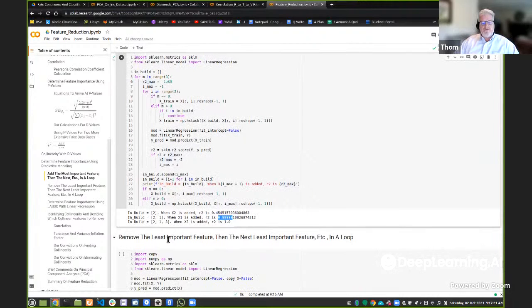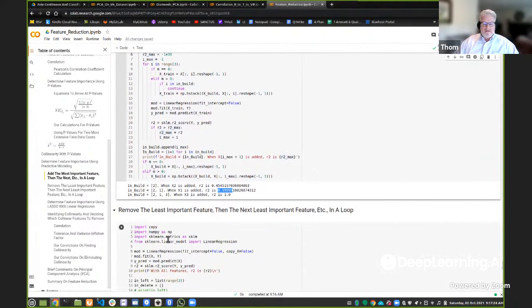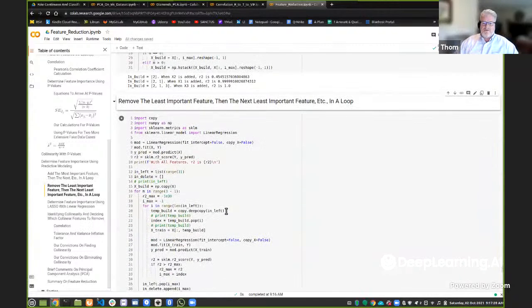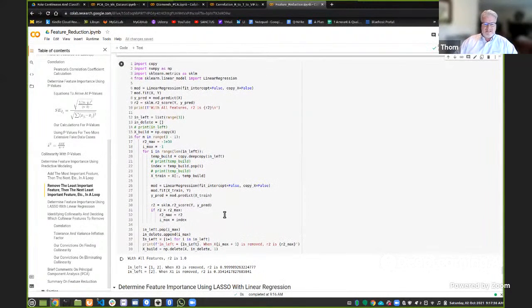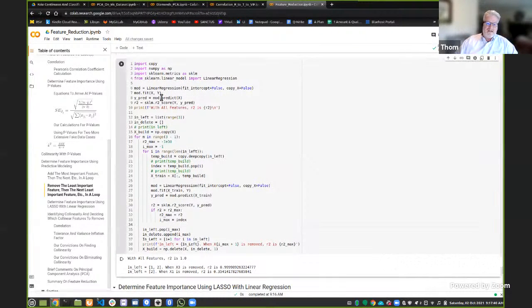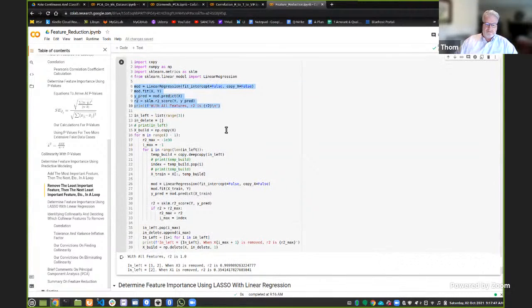But what if we removed the least important feature, then the next least important feature each time? So we're going the other way. We start with all the features and we remove one at a time. So this gets just a little trickier. First, I just say, well, if I'm going to remove them, I want to compare that to when I have all of them. So I run this first.